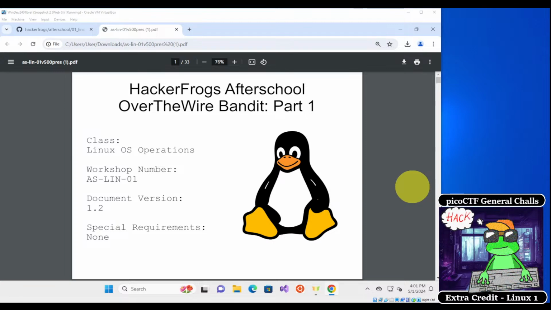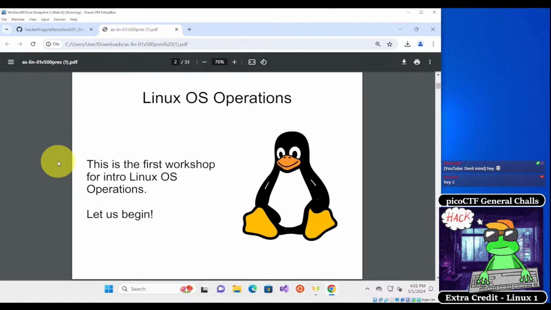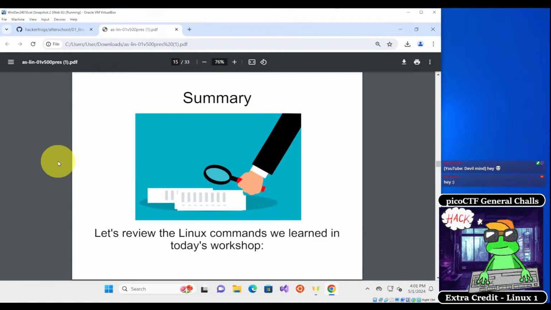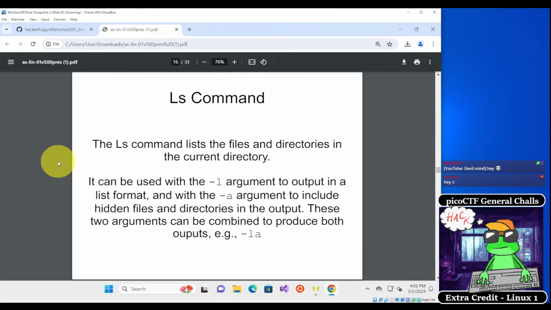While we get started, let's review some of the Linux commands that we learned in the last workshop. So we learned about the ls command.